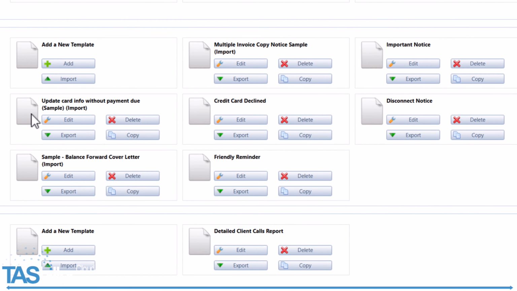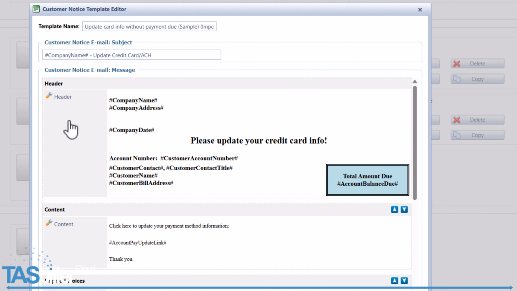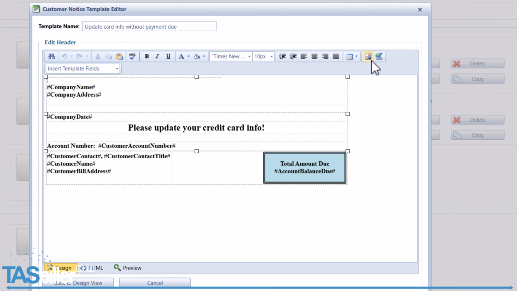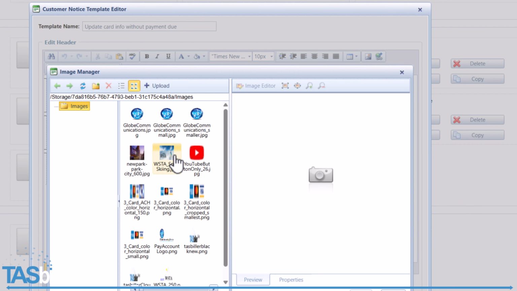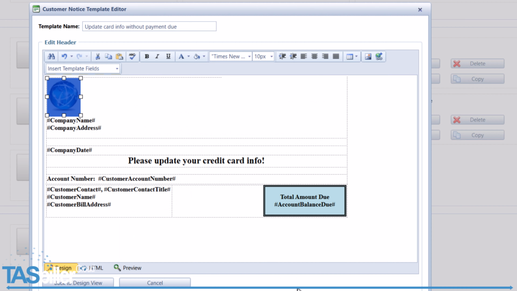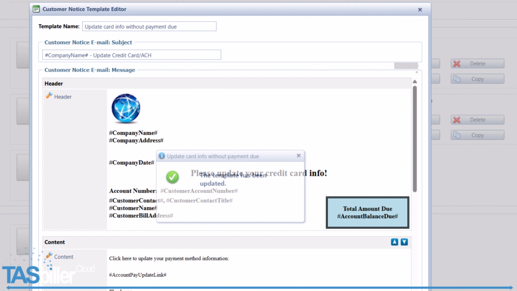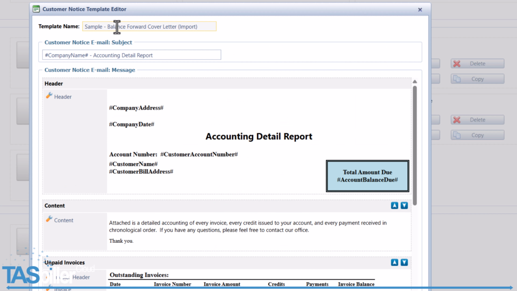So we have all of these here. Let's start with this one. Let's take out the sample wording. So this is update card info without card payment due. We're going to save that. We're going to go into the header. We're going to load our logo. And we like that small one. Looks good. Save, close. The next one is going to be the balance forward cover letter.